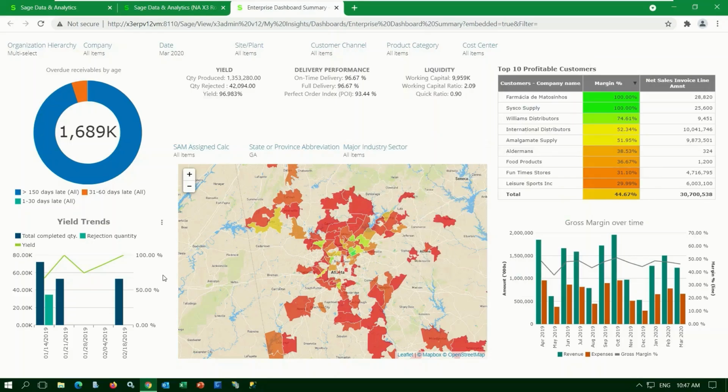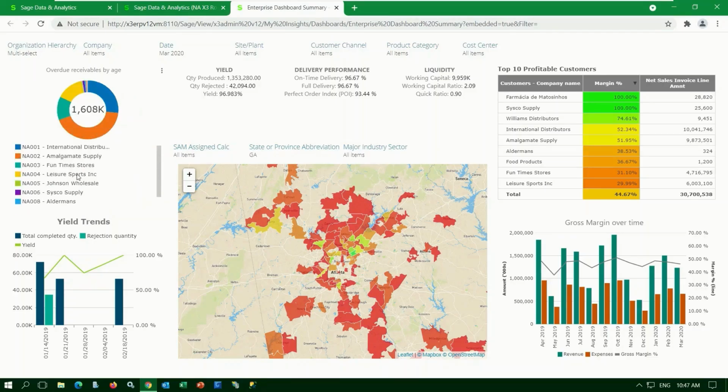All the analytics are drillable. So as an example, if I want to learn more about the overdue receivables, this is a large bucket of outstanding receivables that are more than 150 days past due. I can just drill down on that. This will take me down to kind of a next level where I can see what balances are for specific customers. Hover over here, I can see Amalgamate Supply owes me $688,000. That's their outstanding balance. And if I wanted to, I could drill down to the transaction level.